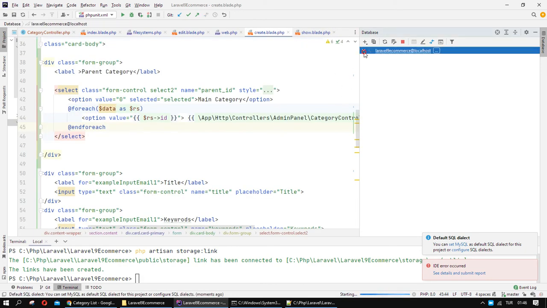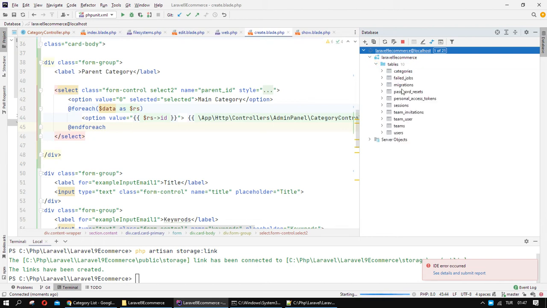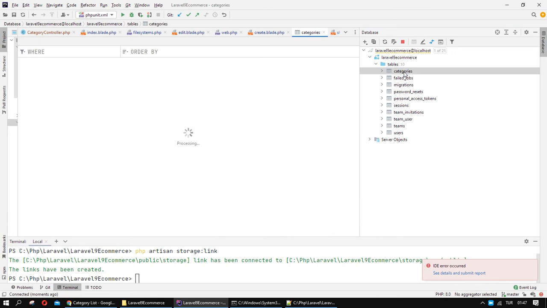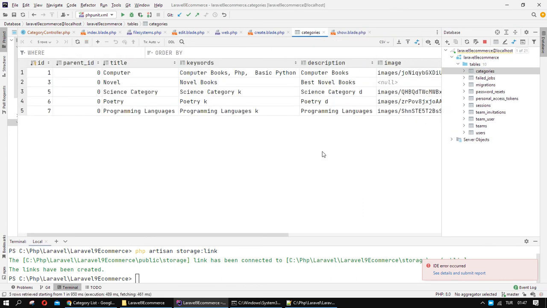After that, something appears in this area. It's my Laravel 9, my tables, my categories. You can see in this area. You see. Okay.